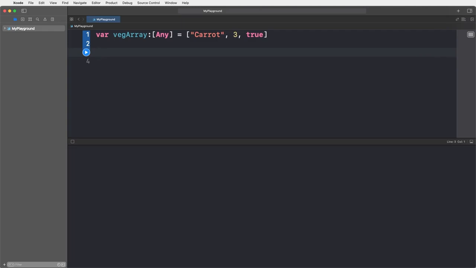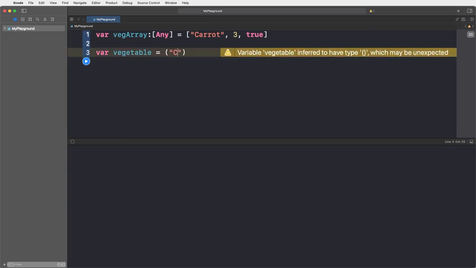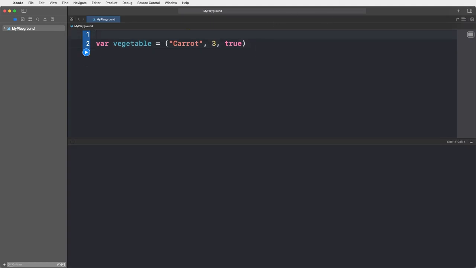Like an array, a tuple is a list of items, more specifically a comma-separated list of items, enclosed in parentheses. I can create a tuple and assign it to a variable by typing the keyword var and the variable name vegetable, followed by the assignment operator, and then I create a set of open and close parentheses to place the tuple values. Next, inside the parentheses, I add the string value carrot, the integer value of 3, and the boolean value of true. Again, notice that these values are separated by a comma. Tuples are especially useful because they can be passed into things like functions to return multiple individual values. Okay, so let me delete the line of code with the array now.